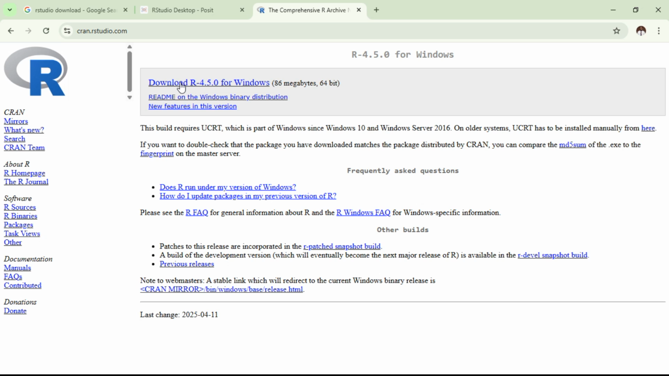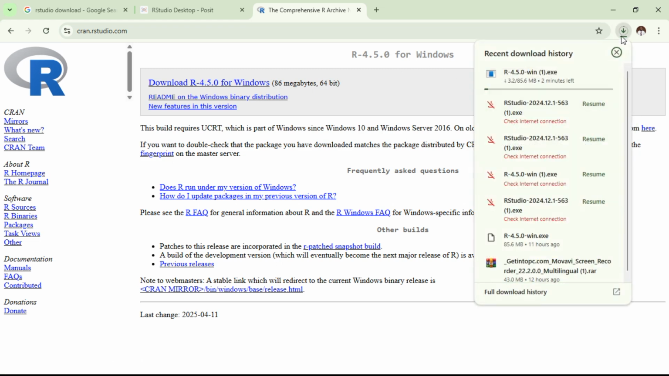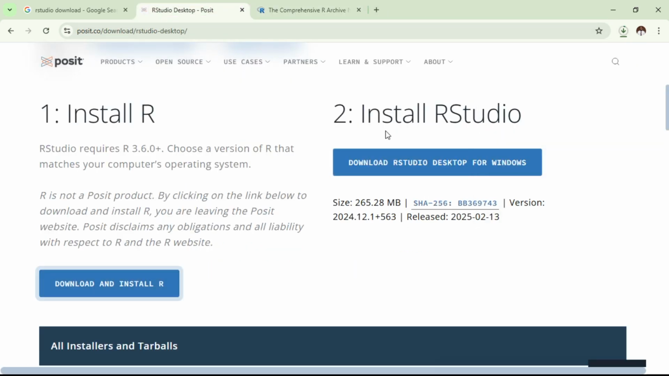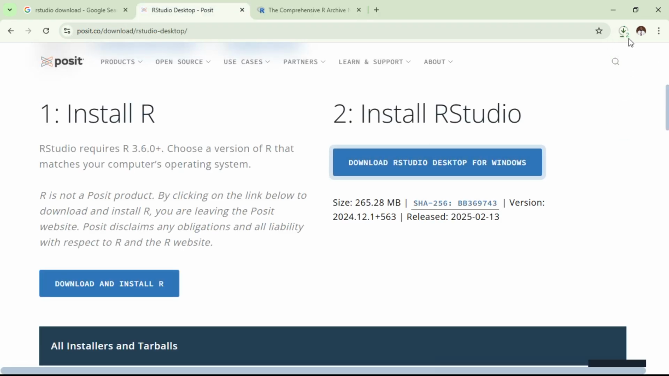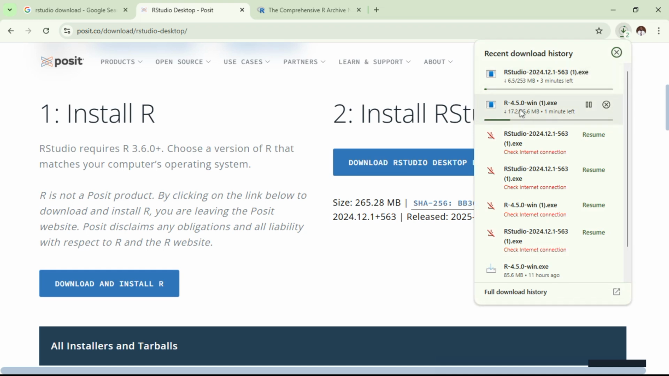Once you click on download for Windows, you will see install for the first time, right? Once you come here, you see download R 4.5, so you just click on R 4.5 for Windows. Once you click on it, you see it will show here that it is downloading, right? So you have to come back to this place so that you can install RStudio. You just click on download RStudio Desktop for Windows. Once you click on that, you see that one too has started downloading here, right?